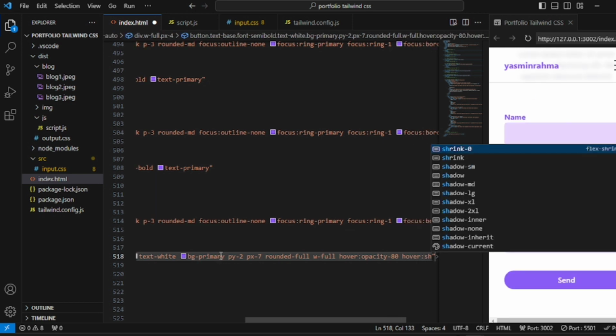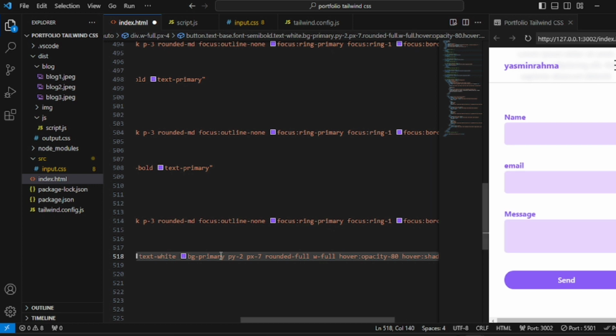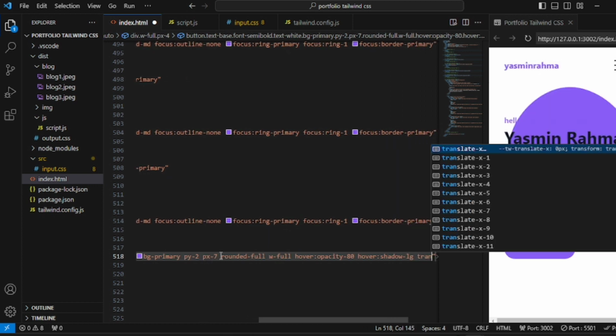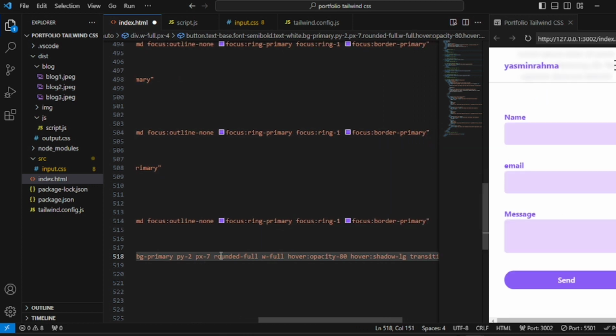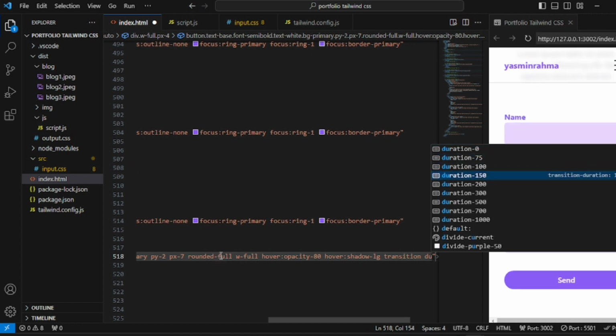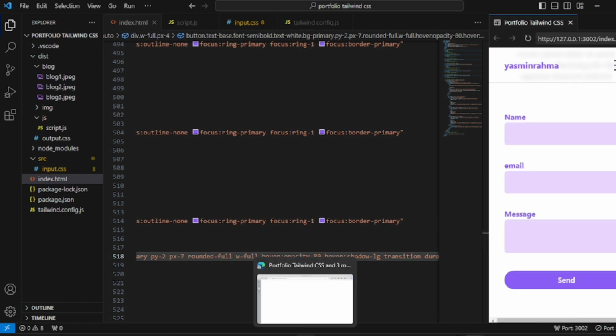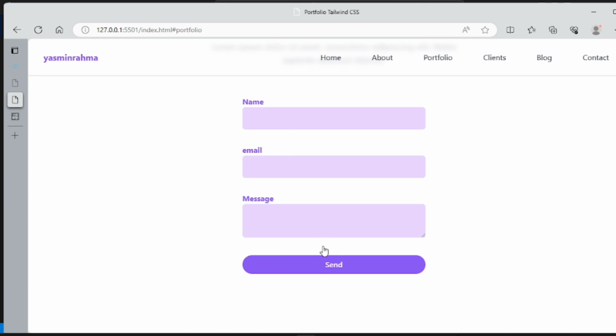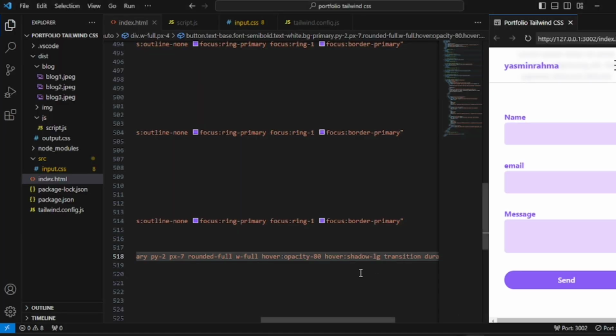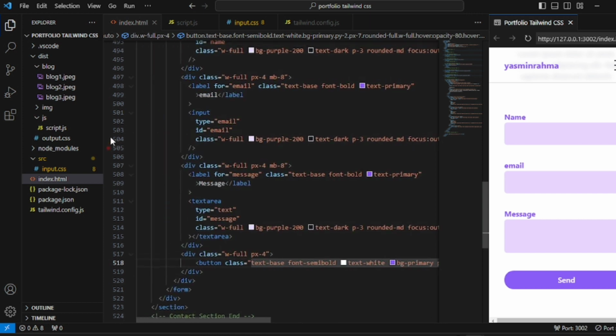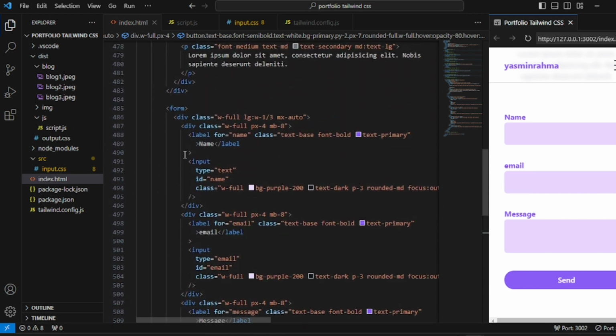get shadow large, and then the transition, the duration is 500. Okay, so it's done like this, and you can see right here it's going to the center. Okay, you're going to fill this like this. Okay, and then we move into the footer.